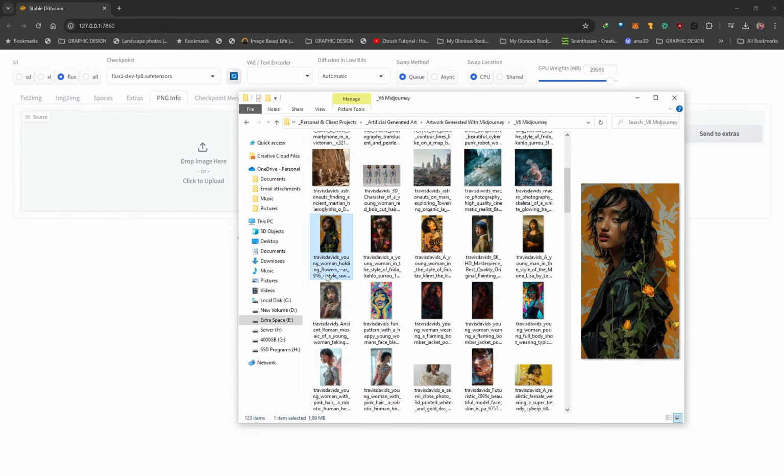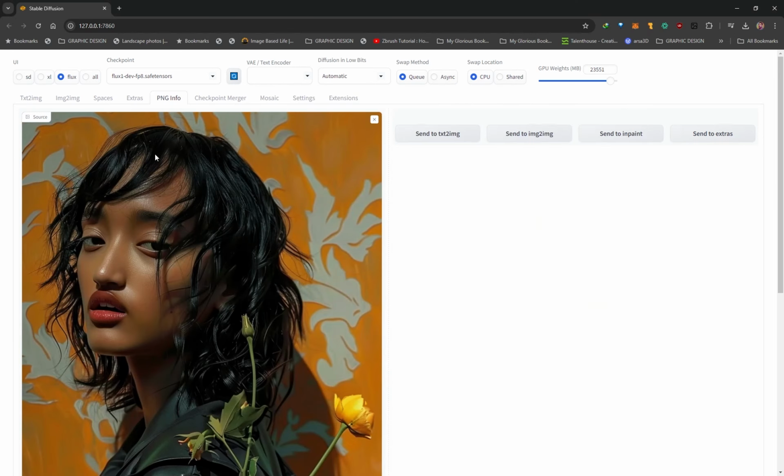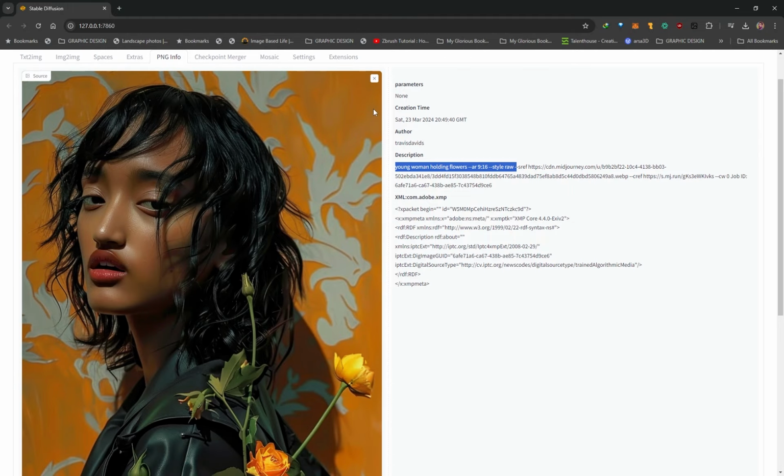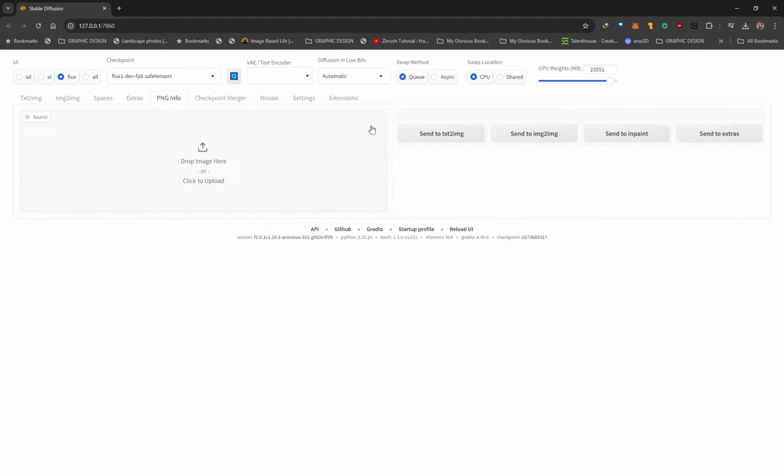However, I did generate some images in Midjourney, so these are my own images generated in Midjourney, and if I drag one in here, I can still see what prompt I used on Midjourney for generating this image. But this is a very specific use case, because I've tried this with images generated on other services like even Bing or Leonardo AI, and the parameters are going to be completely empty. So this is a unique use case where I could still see the metadata on an image that was generated outside of Forge. But ideally you'd want to use this for images you've generated with Forge.